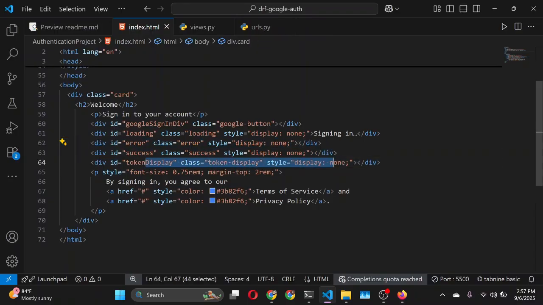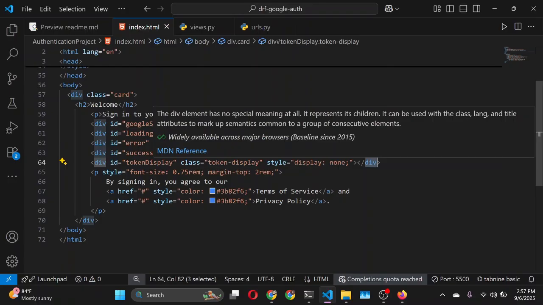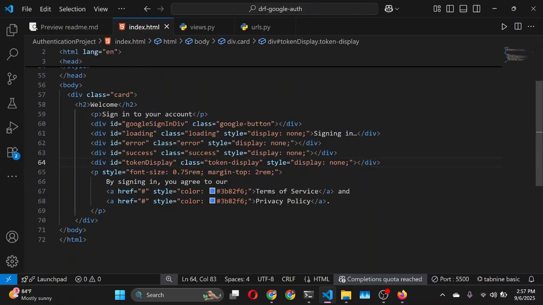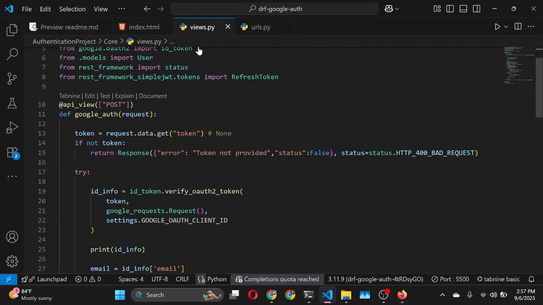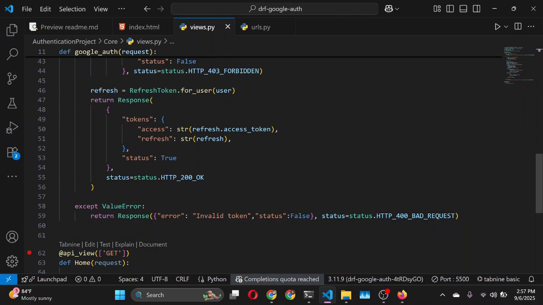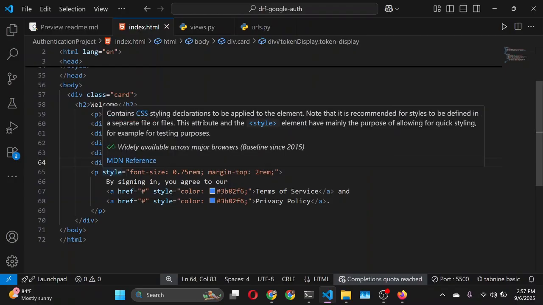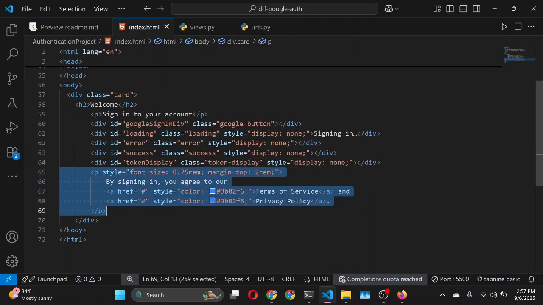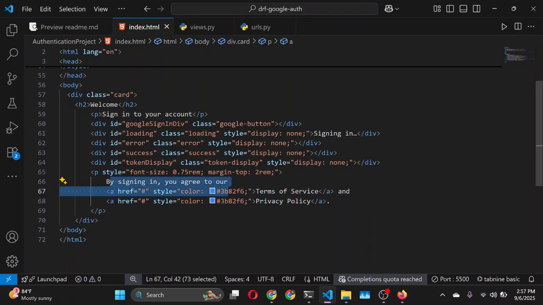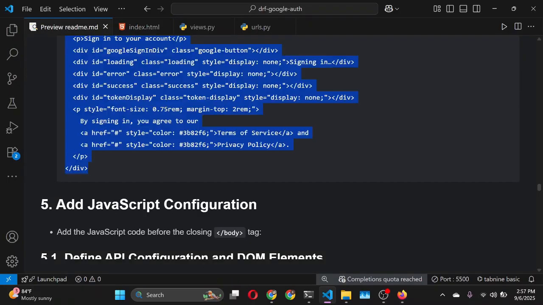Then we have the token display. So this div is basically going to help us display the response that we get back from our endpoint. So if we scroll down, we can see that our endpoint returns the tokens, the access and refresh tokens, as well as the status. So this specific div is going to help us display it. And we're going to add the content to this div using JavaScript, which we're going to write. And this is just some paragraph tags to show some text. By signing in, you agree to our terms of service and privacy policy.